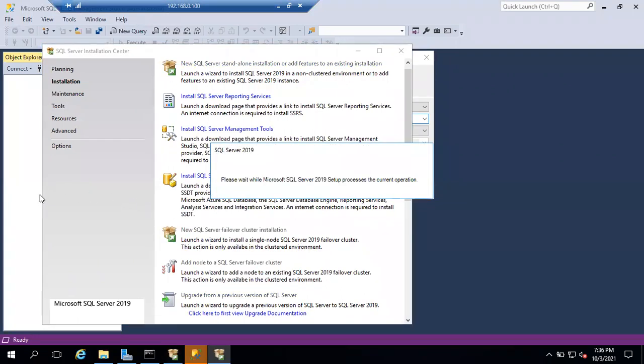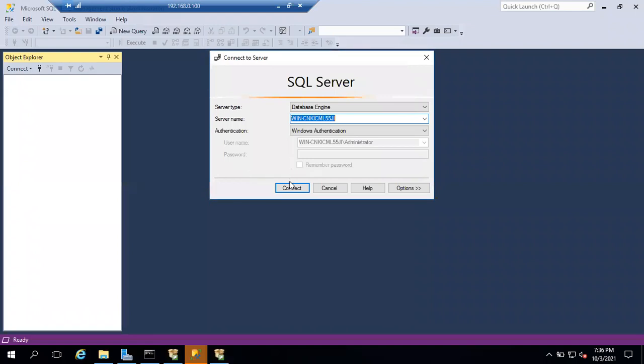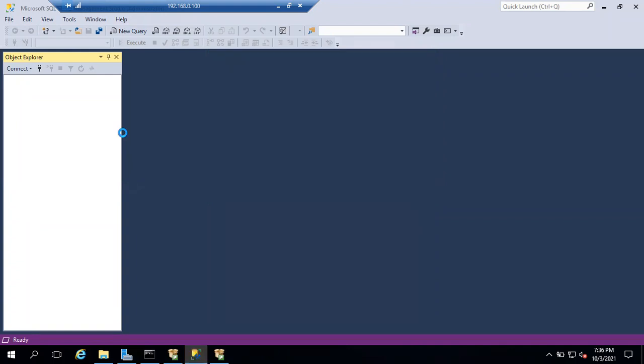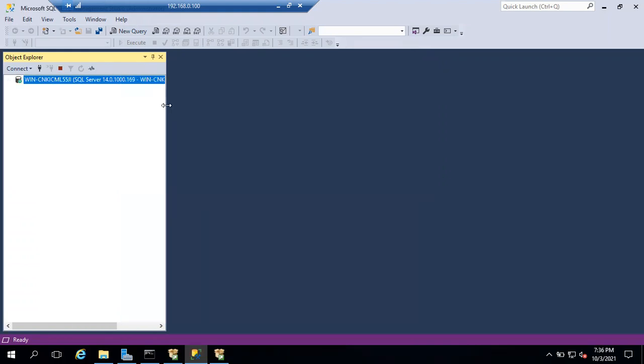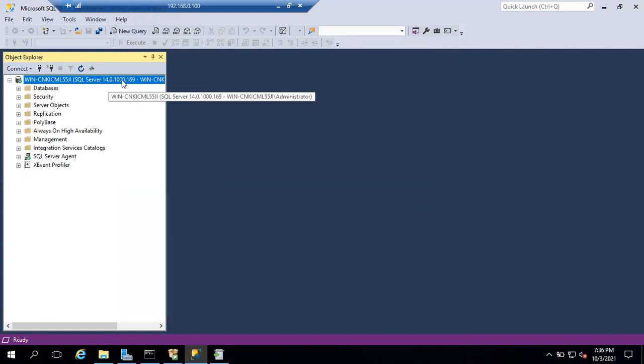So in the meanwhile, let me go with this. Just let me connect. I have already installed SQL Server on this machine. So I'm going to connect to this instance. Now you can see it was connected, and what is the version of this SQL Server, guys? Just wait, it is loading. Yeah, so now tell me which version it is. 2017.